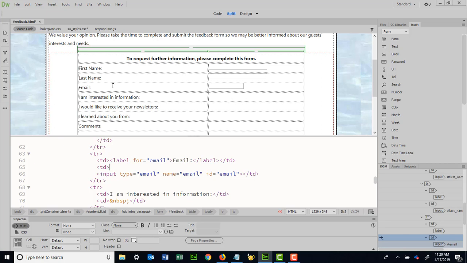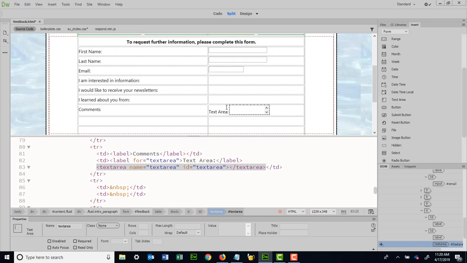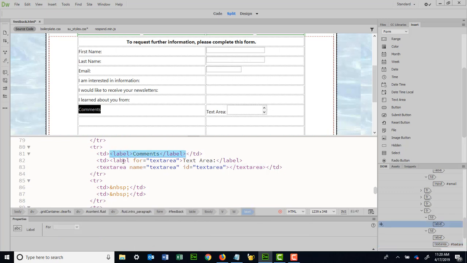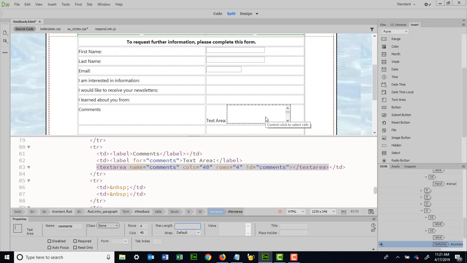Insert a multi-line text field. So this is our comments box. So we are going to use a multi-line text. So it's a text area. So we'll click on text area, and we notice here that we have the label again. So now I have duplicate labels because I entered that in earlier in a previous page. So I'm going to go ahead and name this comments, 4 rows by 40 columns. Okay, so that's how big I want my text box to be.